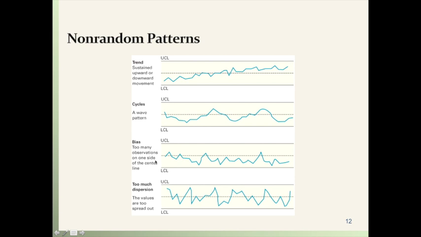A bias. So in this case, you have too many observations on the bottom end. See how it's all on this side. So here you have a bias. And then here's one where you have too much dispersion, where there's a whole bunch up here, a whole bunch down here, but not very much in the middle. So they're too spread out.